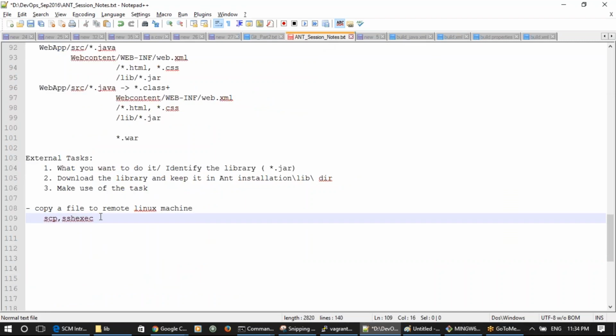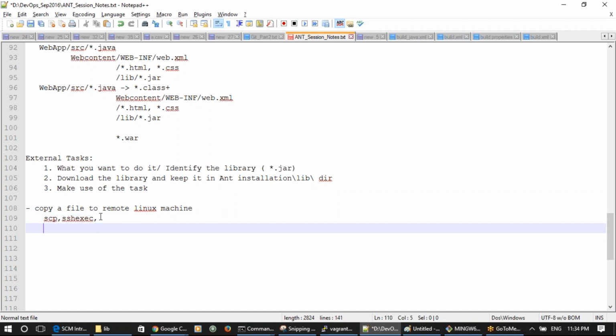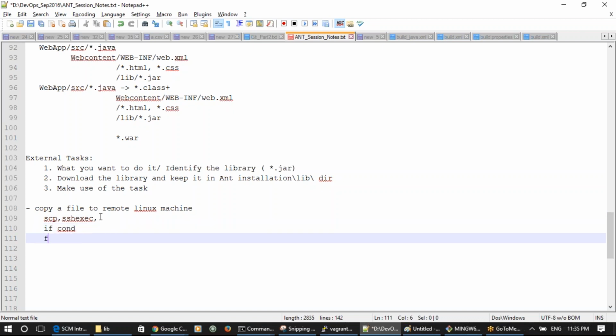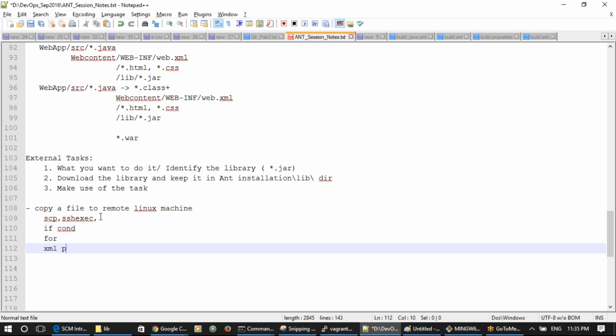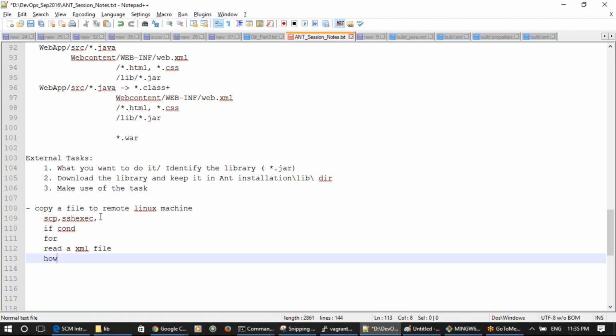Now what I request you to do, guys, is please explore. I'll give you some tasks. Please explore how to find this task and how to make use of it. There is one task called if condition. How do you write an if condition? How do you write a for loop? How do you parse the XML file? How do you read an XML file? Next, how to check out SVN code using an external task, not using the exec, guys.